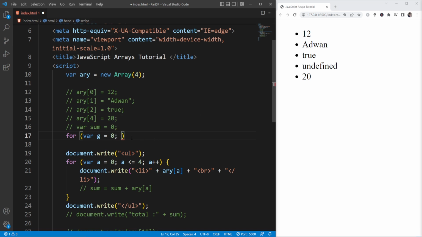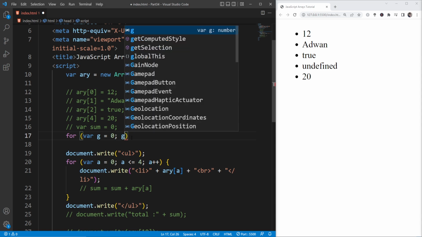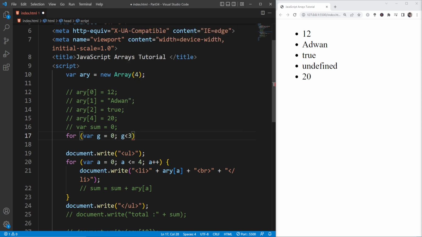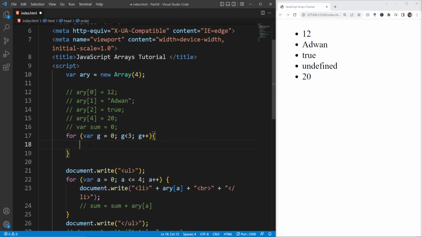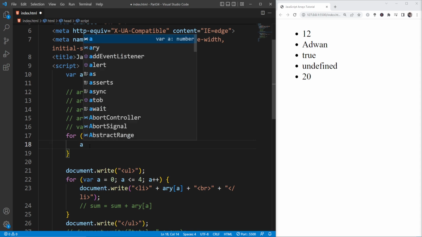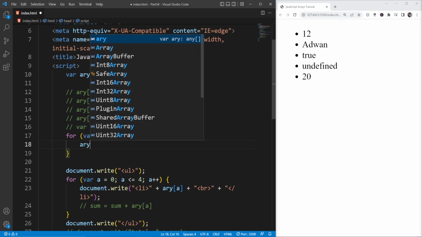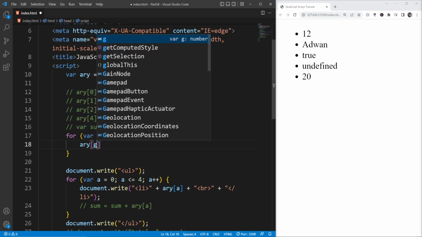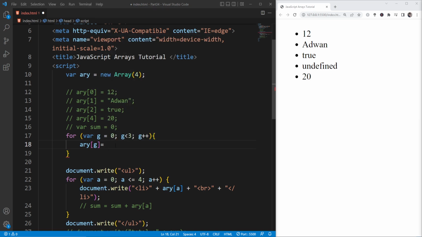And then we need to set the condition. So here I'm going to type g less than 3. With that, we need to increment the value, g plus plus. It means this loop is going to take 3 values from the user. Then inside the curly braces, I'm going to call our array variable, array, and inside the square braces, I'm going to pass g equal to, and now I want to get data from the user. For that, I'm going to use a prompt box.